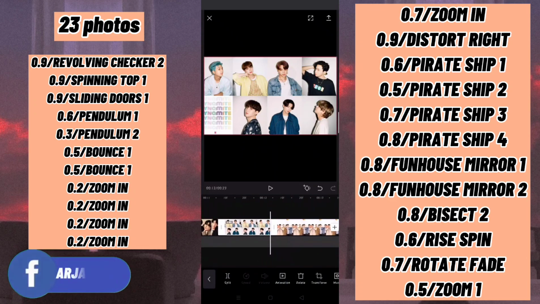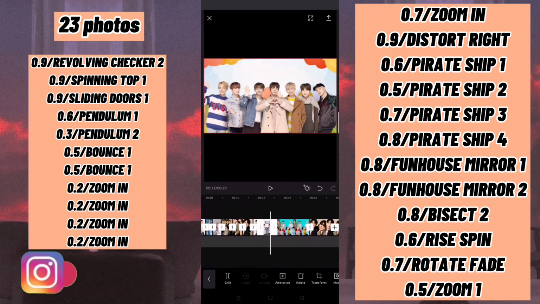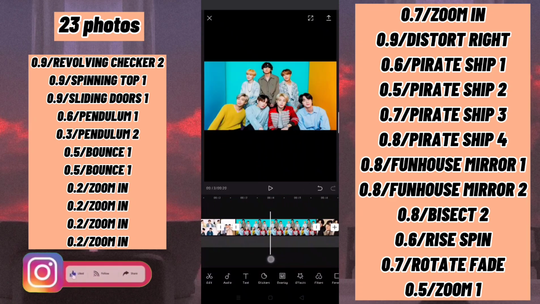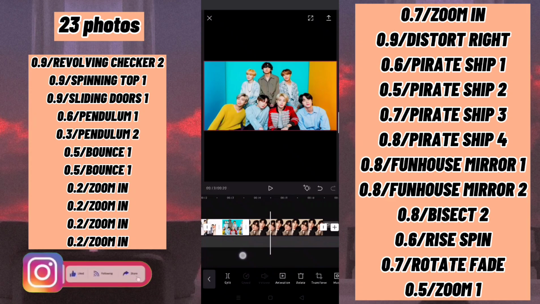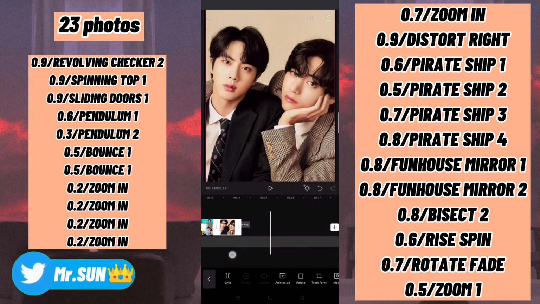And for the next photo, 0.6. Cut them at 0.6. And for the next photo, cut them at 0.7. And for the last photo, 0.5.